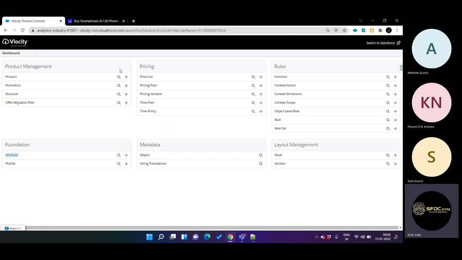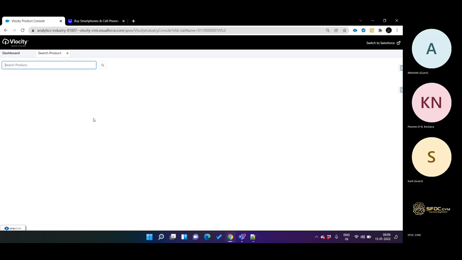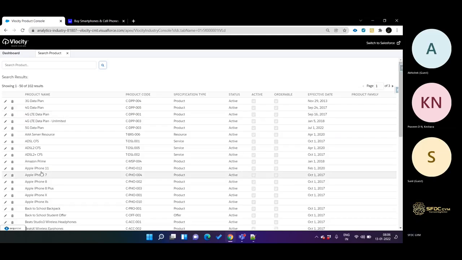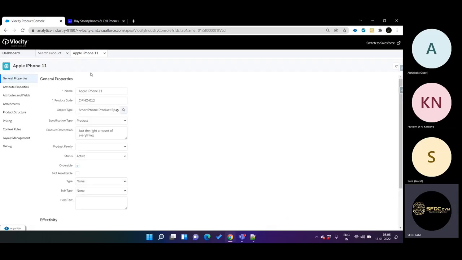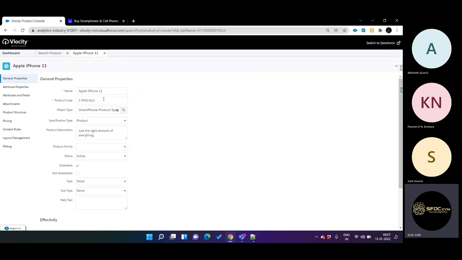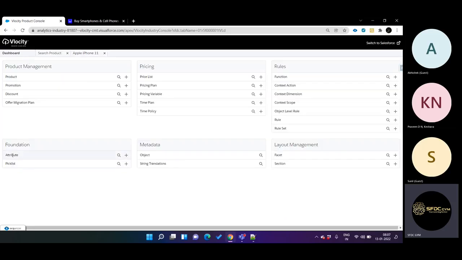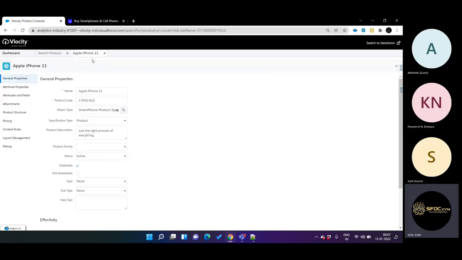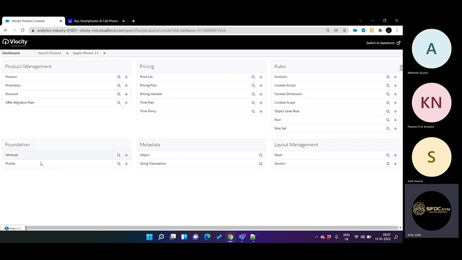Let me actually open one product. Let's say this iPhone 11 is the product. For that you need to define some categories, and now you are confused: do you need to create attributes or do you want to create fields? The way to think is, if you want to create a logic that doesn't need to load the product, in that case you need to define fields. But if you are relying on a logic which can only work after the load of this product, then you need to define the attribute.